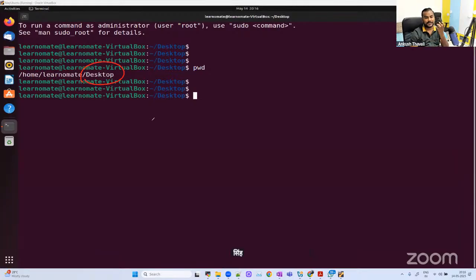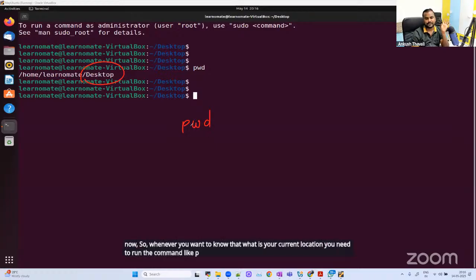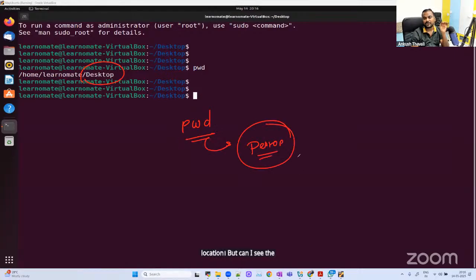So in the Windows operating system, where are you right now? You can see it with the help of the GUI. But in the Linux operating system, we cannot see where we are right now. So whenever you want to know your current location, you need to run the command pwd. So pwd means currently I am inside the desktop location. But can I see the files of the desktop location now? Can I see the files? No, I cannot see the files from the desktop location.